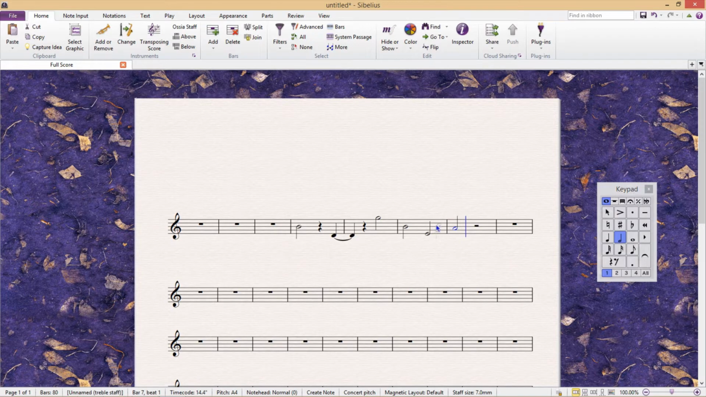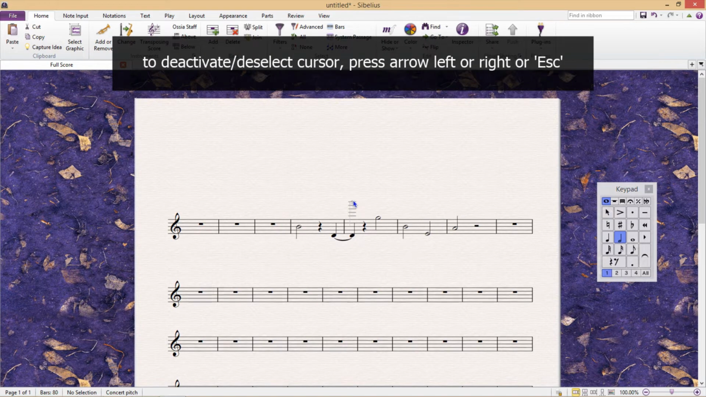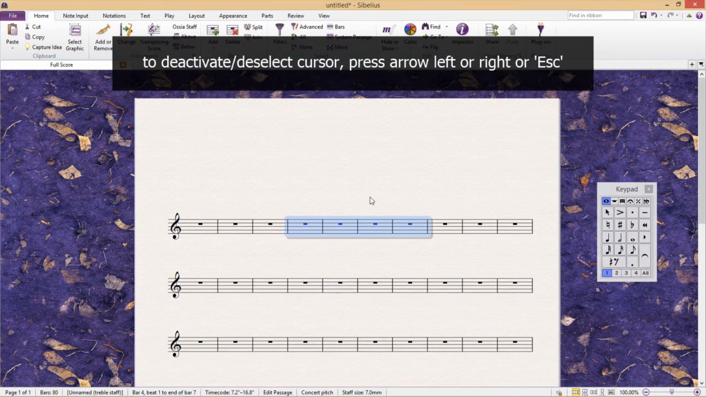The most simplistic way is to click the Select None symbol on the keypad. However, this can be a bit slow, and a much better way is to use the right and left arrows on your keyboard. A quick tap right or left will quickly deselect the cursor. But hitting Escape will also deselect it. I know that some people use the key N to deselect, but I personally like to keep N free for something else.